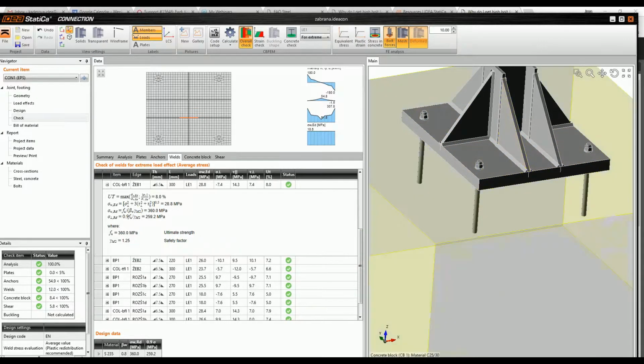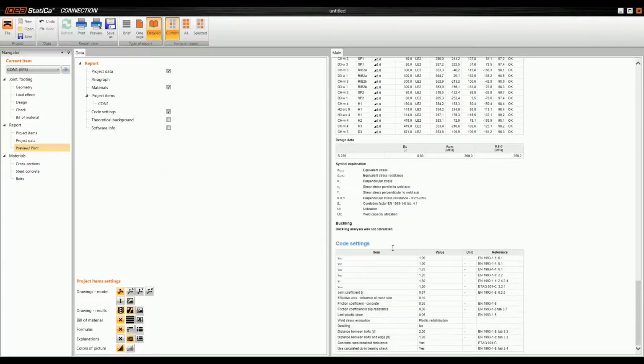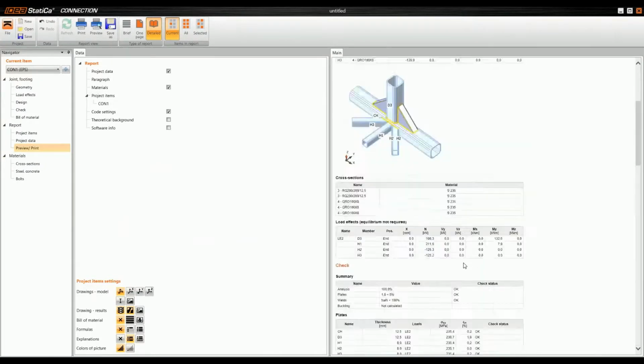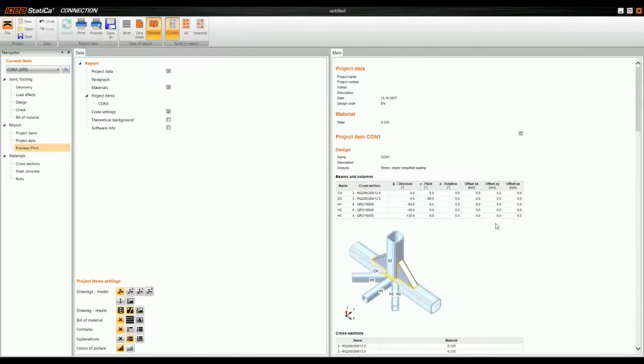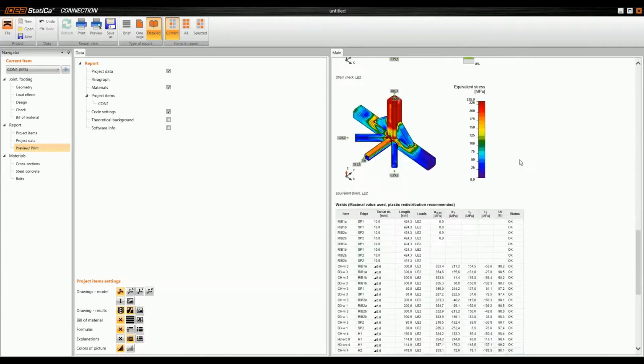Maybe you can also find this in the report. I can show you this. If you scroll down here at the code settings, you can see all the references of the codes that I used for checking. We use the standard procedure for that. So I'm not sure, to be honest, if Eurocode 3 is the right one, but we use the right one.